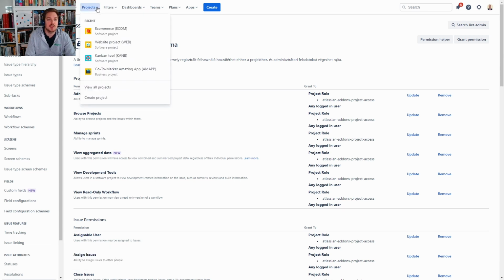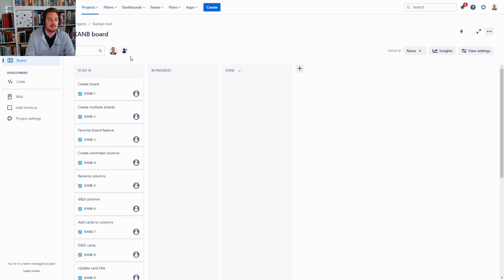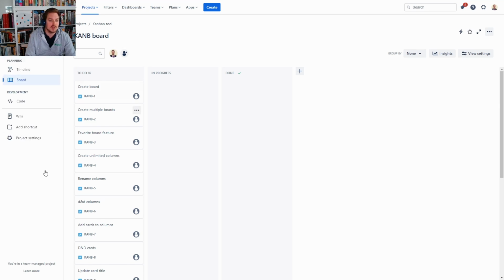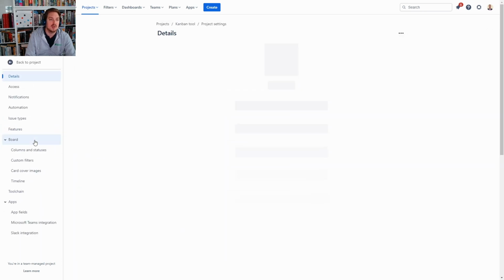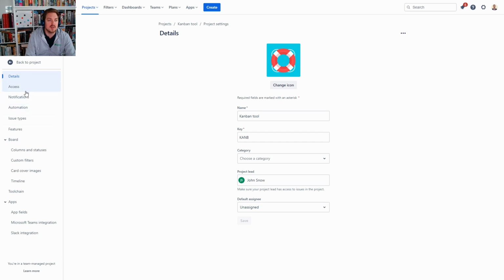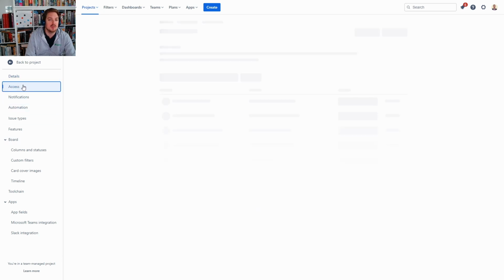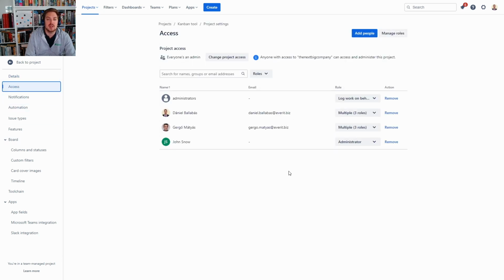For team managed projects, unfortunately, you have to do it one by one for every project. And I will show you how that works. So we are now in a team managed project, going into the project settings again. Here permissions are called access. And this is a two-step process now to allow logging for other users.